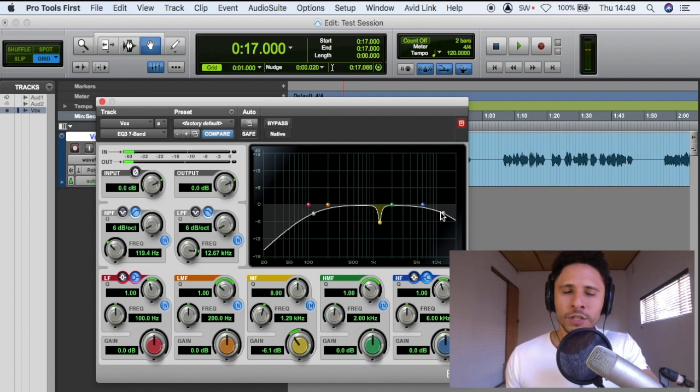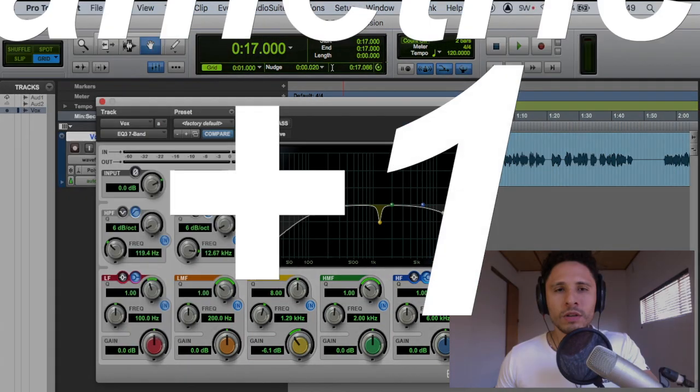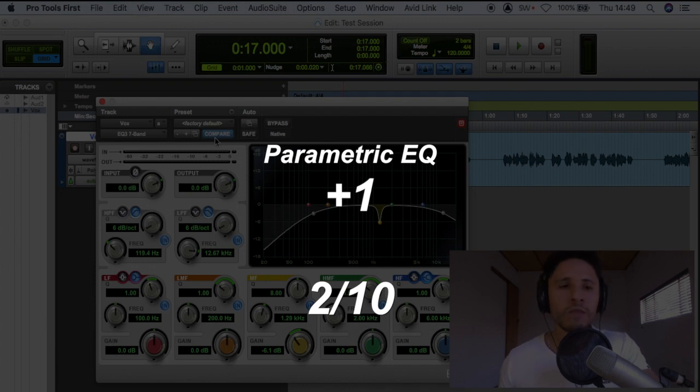Okay, so we have a surgical ability with this parametric EQ. So yeah, I'd say this is a very good EQ to learn on, a very good EQ to use. Pro Tools definitely got it right with their stock EQ, and that's +1 for parametric EQ.